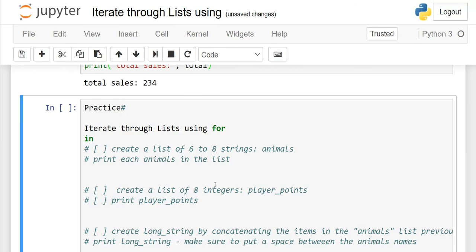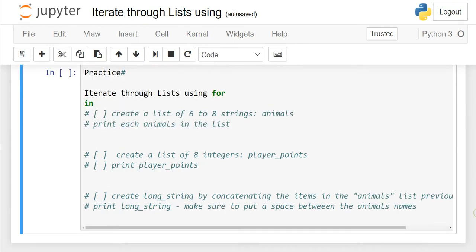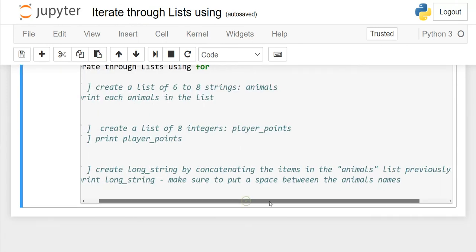So practice. These are the three practice problems for you. Create a list of 6 to 8 strings. Just write down, suppose, 6 names of animals and then print it. Same thing here, you have to write down integers. What we have learned, I have put some examples for your practice work.